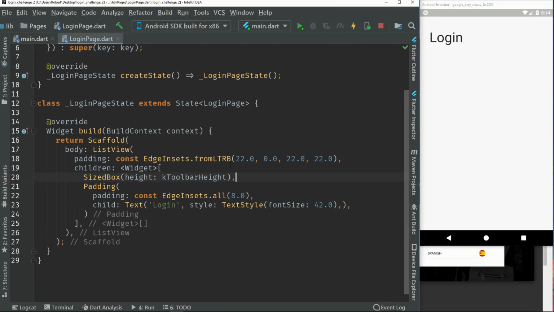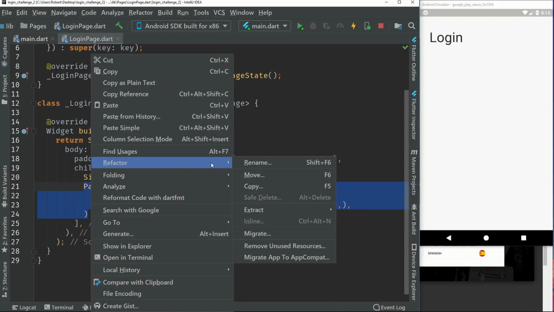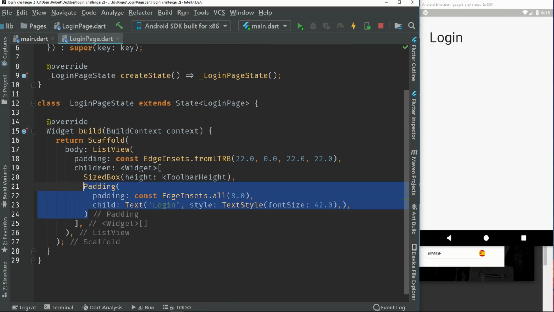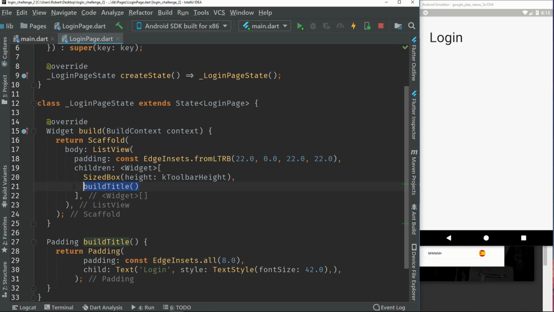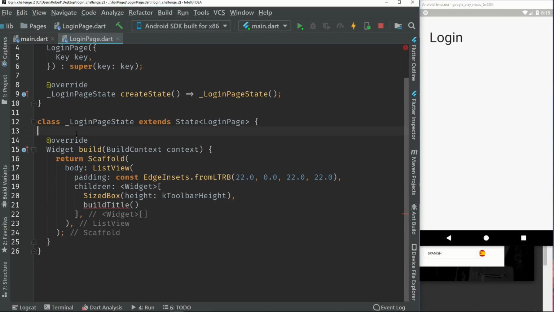So the next thing is to first extract this. You can either right click and then go to refactor and then extract method, or you just take the keybind. For me it's Control Alt M, and this one will be build title. And we take this and paste it at the top.